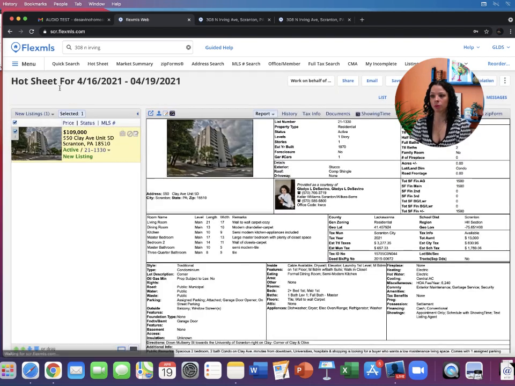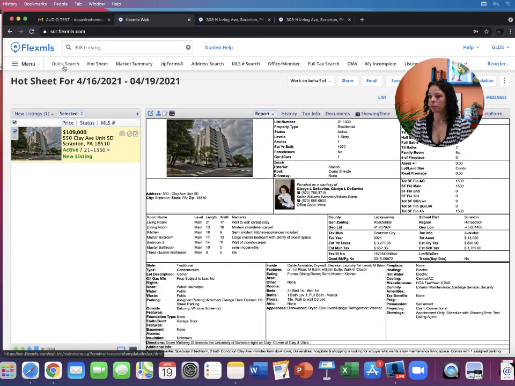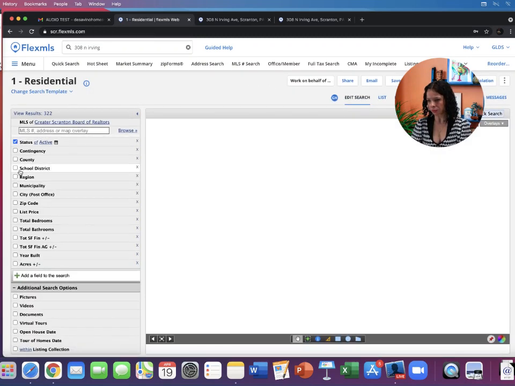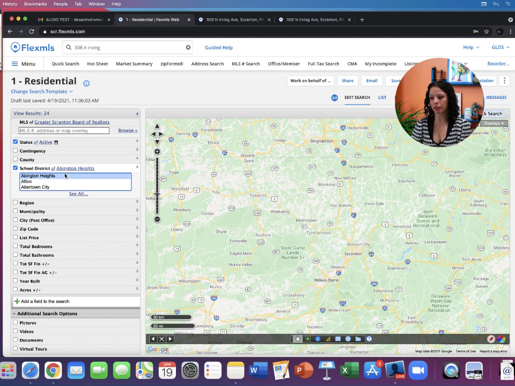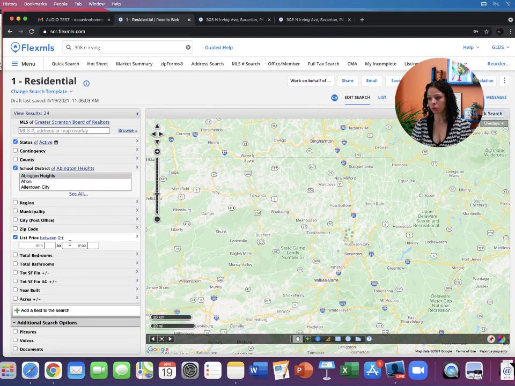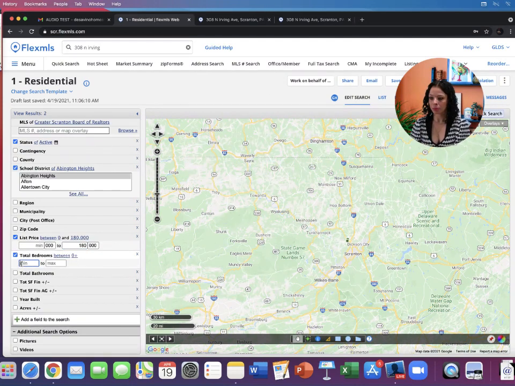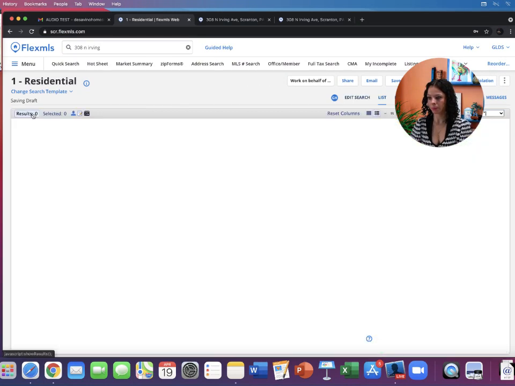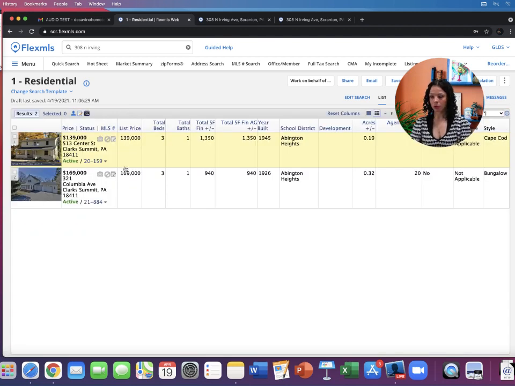Now let's say you want to put them on a subscription. So what I'll do is go to quick search. Perhaps they're only looking in the Abingtons up to list price 180. Maybe they want at least 4 bedrooms, but no more than 5. Okay, there's nothing available. Wow, no 4 bedrooms available right now. Okay, let's see, 2 bedrooms. Here we go. This is just an example. As you can see here, only 2 came up.